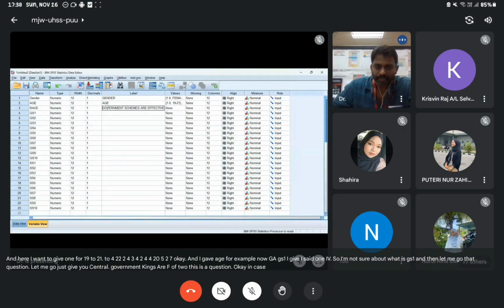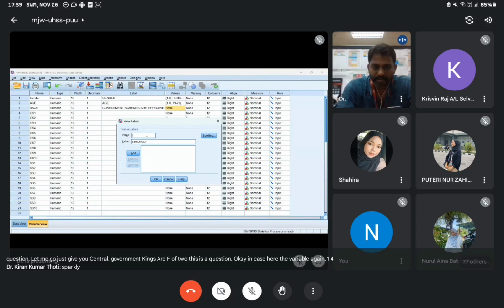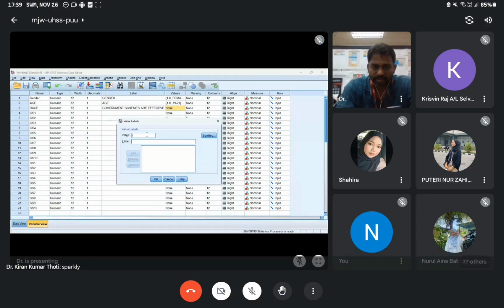Okay, in case. So here the variable they gave 1 for strongly disagree, 2 for disagree, 3 for neutral, 4 for agree, 5 for strongly agree.